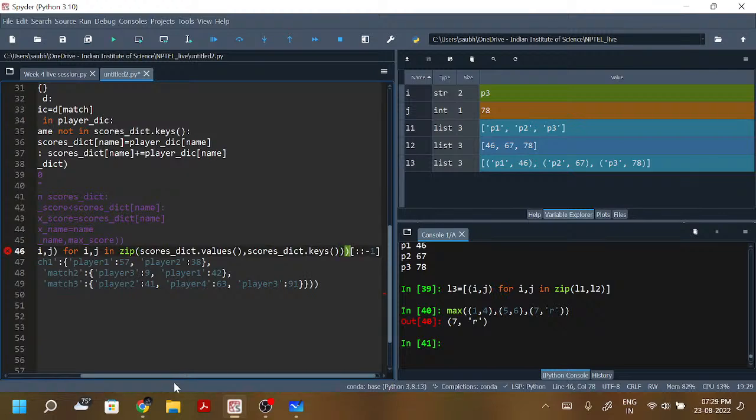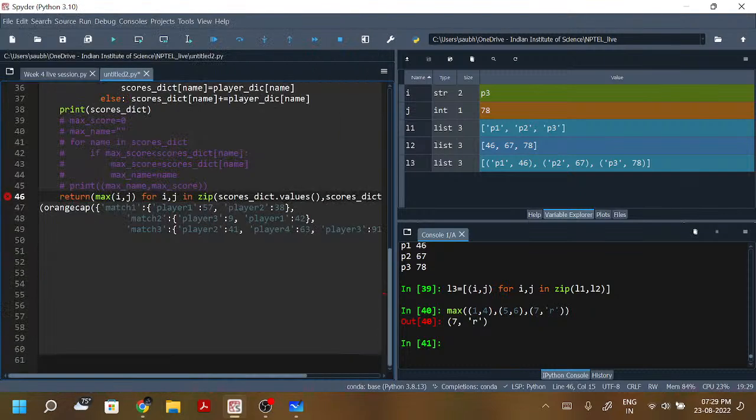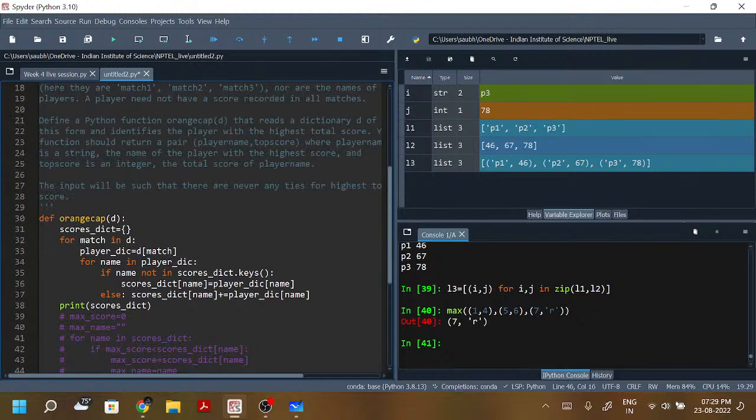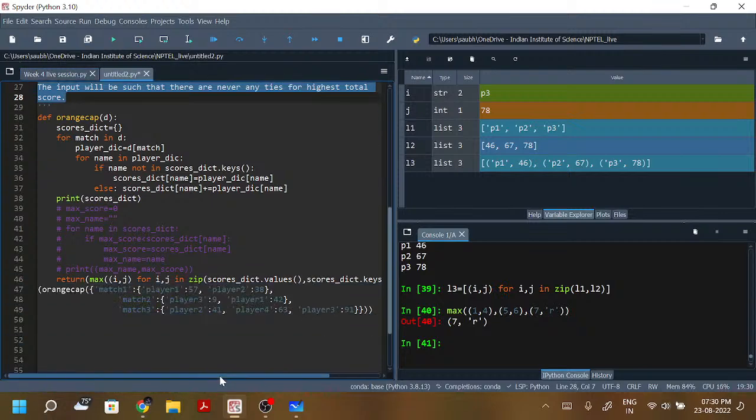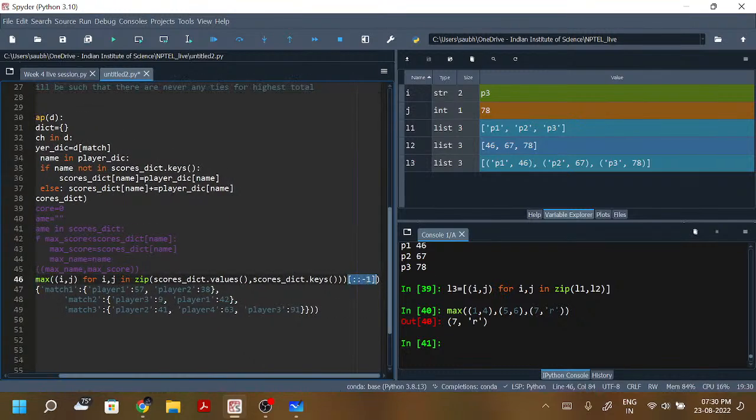That will be the max value based on the max value. There will be only one set of key and value, because we have assumed that there will be no ties of the high score, so it won't matter much. So we are just inverting the sequence of values and keys. We are converting it to keys and values, right? The tuple is like values and keys. We're just converting it because we want the return like this one.